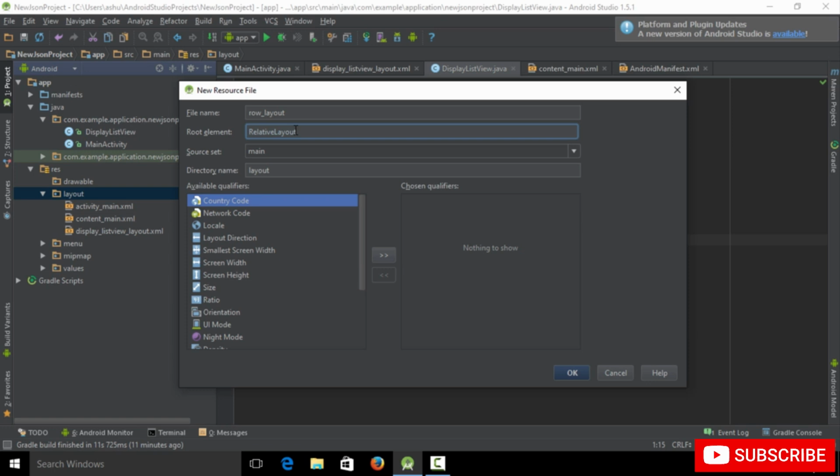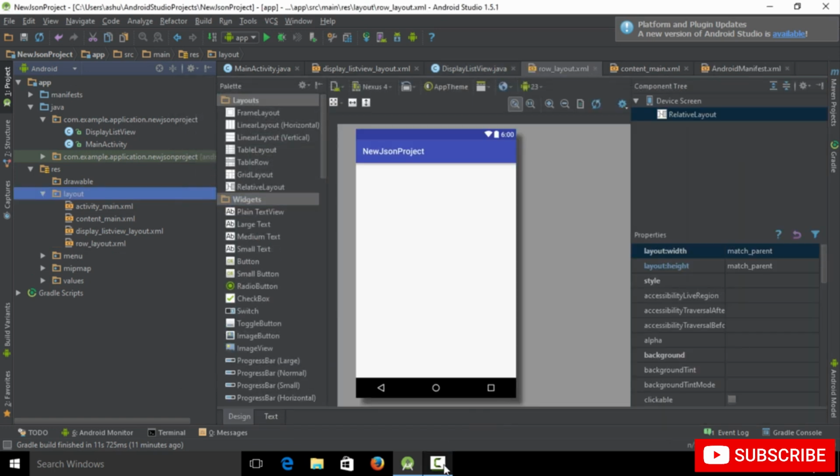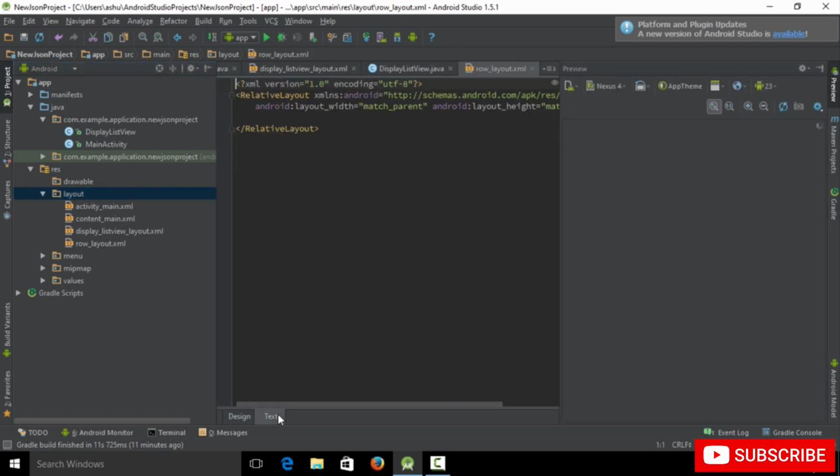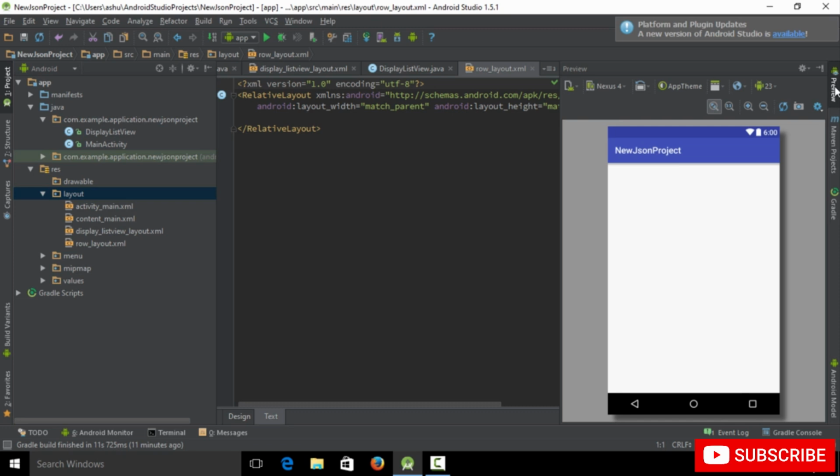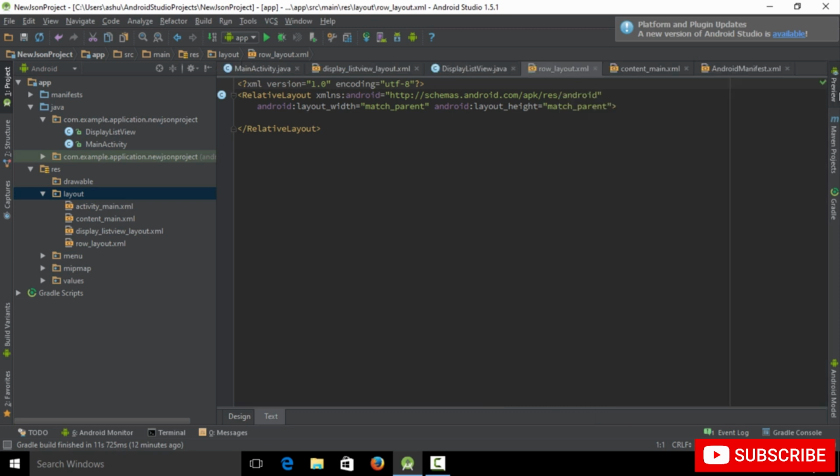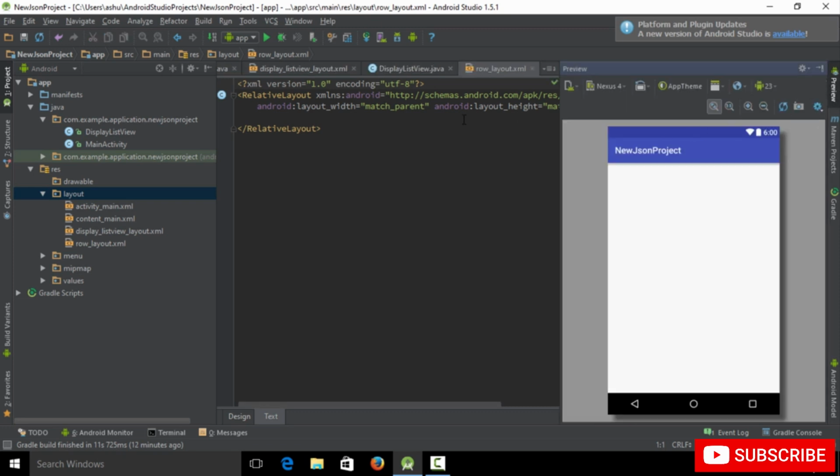Okay, now once this thing is done, simply click OK and our new layout should be created. So as you could see, this is our new layout, and if we switch to the text view and if we switch on the preview, if your preview is not enabled, simply click this button and it should be enabled right over here.